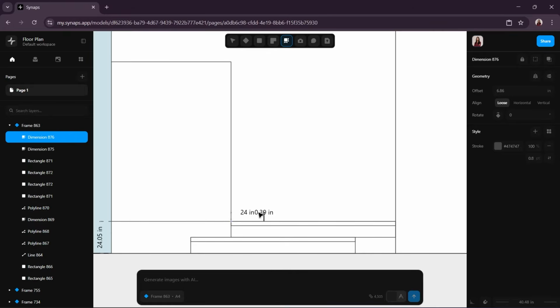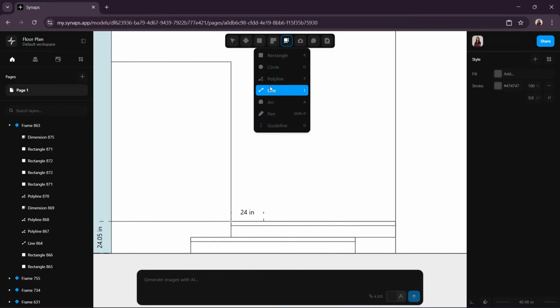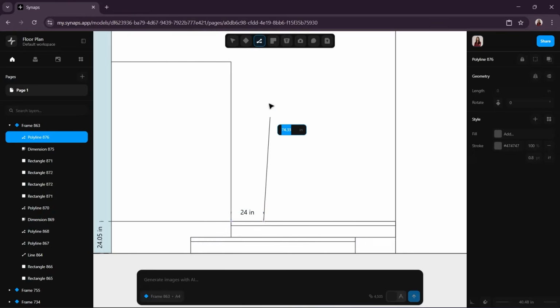Again, I will add another dimension of 24 inches and then create the main door using the polyline tool. The door height is 96 inches and the door width is 36 inches. I will close the loop for the door as well.